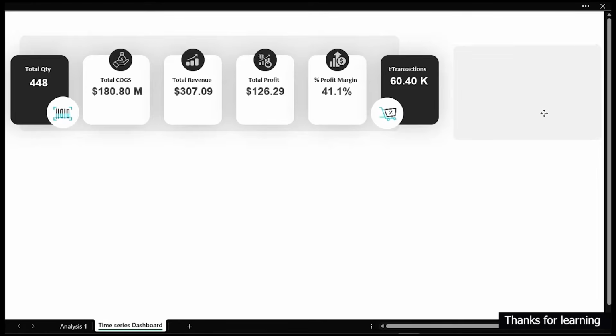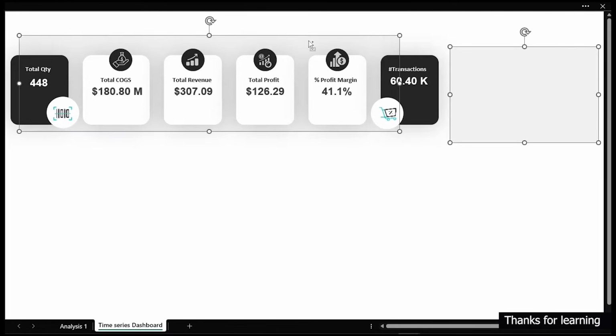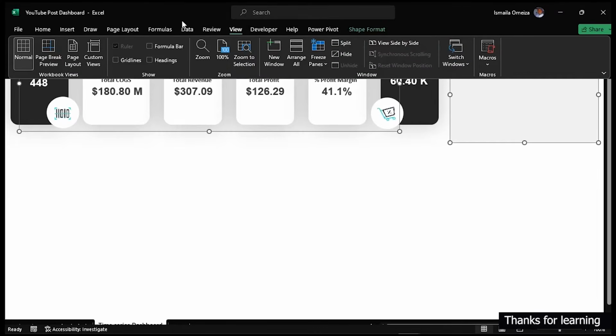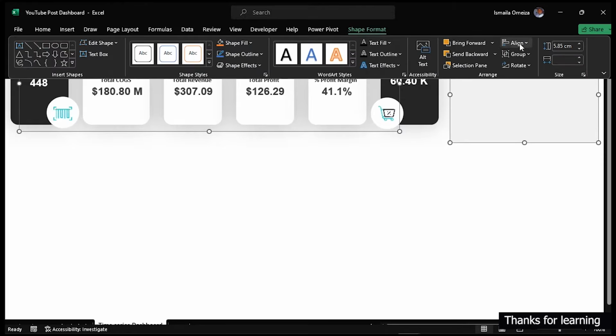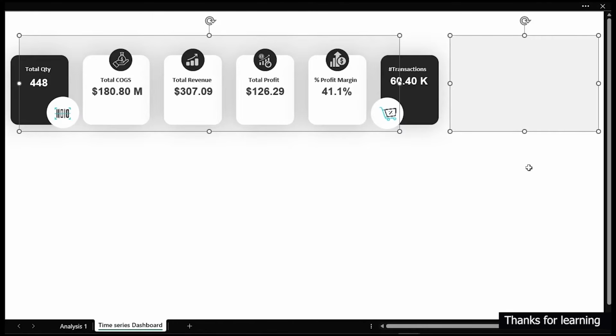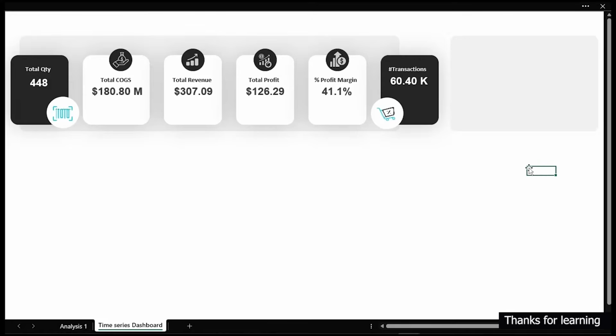So you can bring this down a bit. Use your left and right arrow keys to move it. Then click on the top one here, then go to the top ribbon, click on Shape Format and Align Top. That gives you equal justification. Align it this way. So now we have this, right?